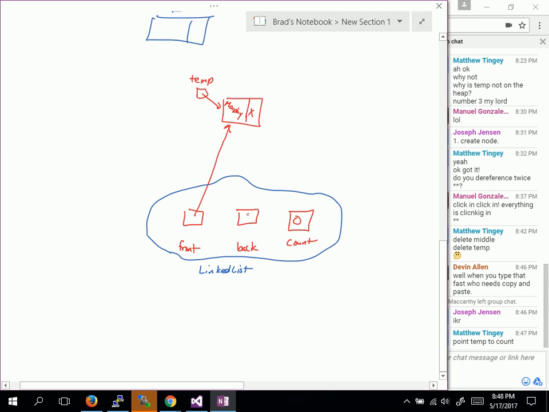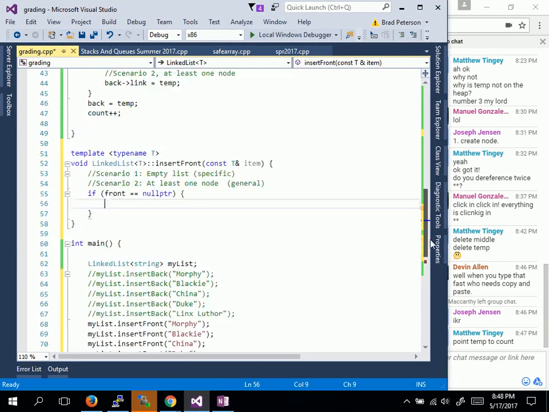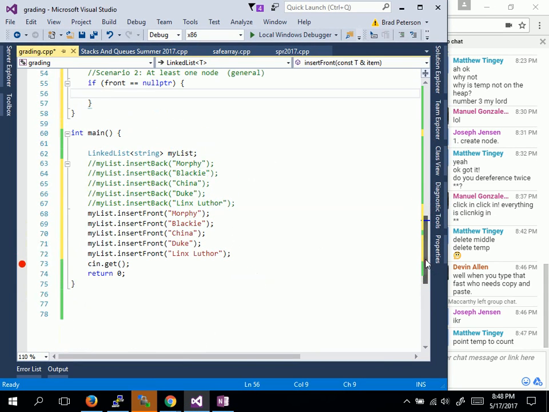Then what? Back equals. Are you sure that's the right order? Yes. Then what else? All right. Was that so bad? No. Let's write out our scenario. I'm going to scroll down so you can't see the code above it. Okay, what do we type? What's our first step?